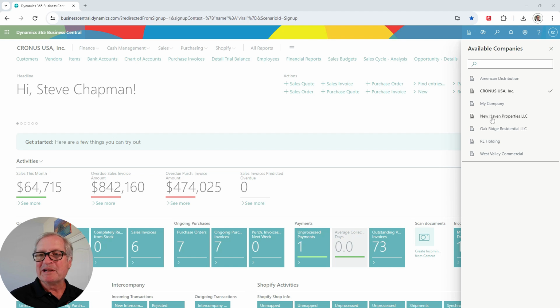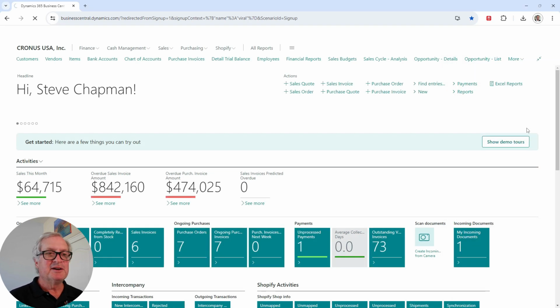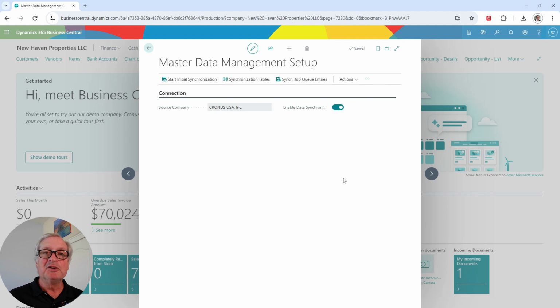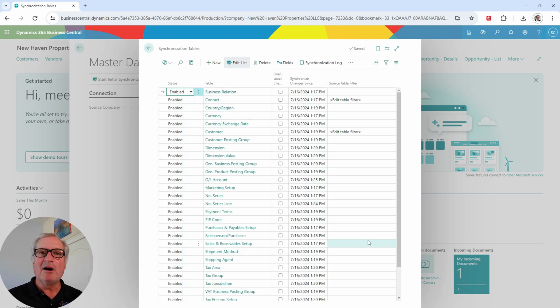Let's log into one of my other companies I have, New Haven Properties. I'll switch right here. And what I can do in Business Central, if I have multiple companies, I can copy basic master file information from one company to another. Here you see I've got this enabled for this particular company. It's looking at my basic company, Cronus USA, to get the master file information. And this is a list of all the master file tables that can be copied from one company to another. And what that means is if I add a new account to my chart of accounts in my master company, all the other companies that look to that company to get information will add that new account number to their chart of accounts as well. So this makes adding information into the system a lot easier to do.